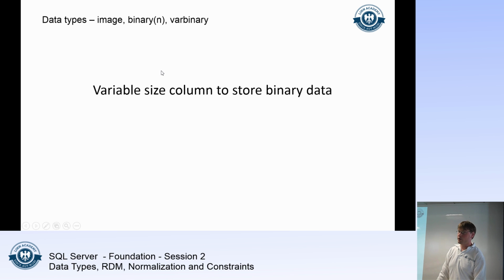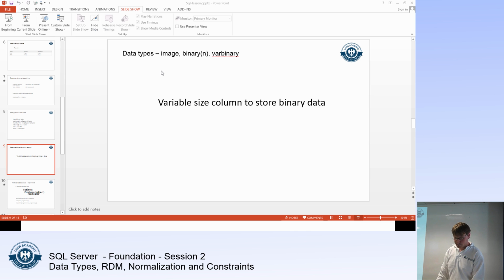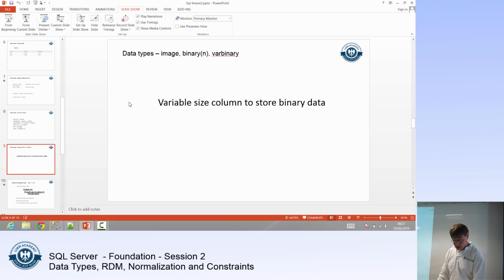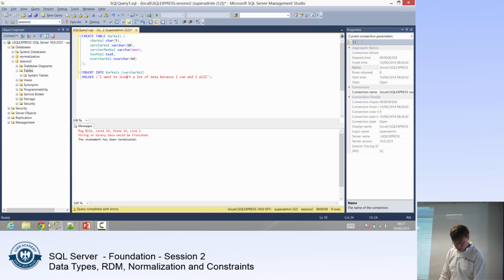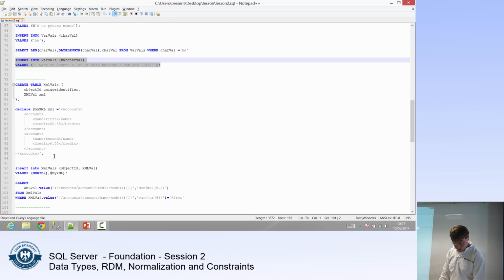We also have a data type called XML, which allows us to store XML files in SQL Server and also query them as an XML file. So, this is the example I want to look at. Let's look at the XML.